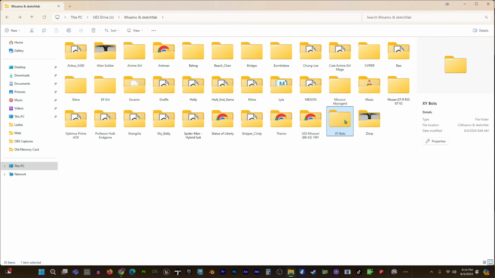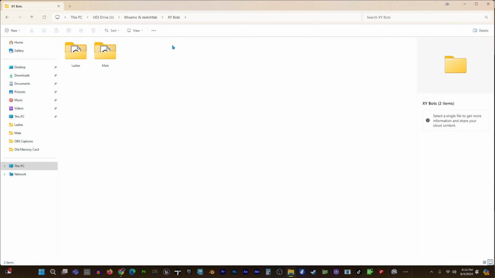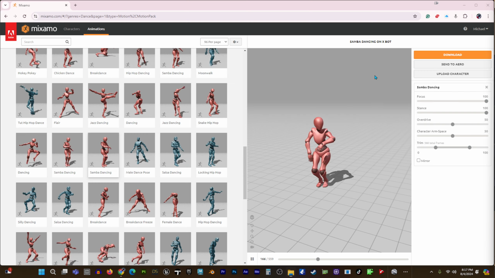Here's what I mean. Double click on the folder that you created just for the mannequins. I call mine XY bots. And I created a folder for the ladies and a folder for the male. So the male, of course, is going to have the male mannequin and the male animations. And the ladies, of course, ladies animation and the lady skeleton. And the same thing with the man skeleton. So that's what I would do first. Create your folder, lady, male, or whatever you want.